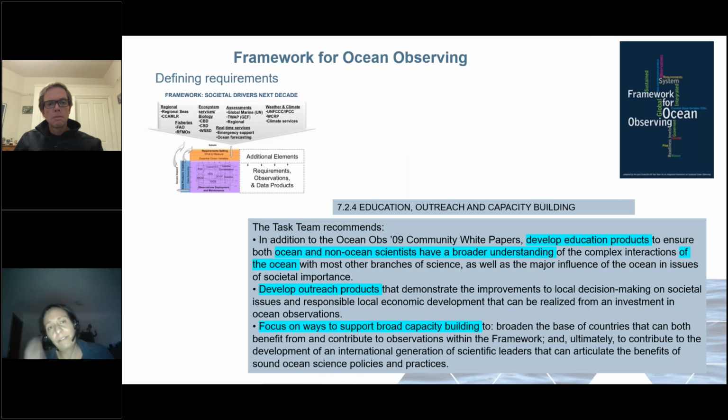So the Framework for Ocean Observing, which was put together by the international community after the 2009 Ocean conference, developed a set of recommendations for ocean observing systems. And in the space of education, some of the recommendations are to develop education products that will ensure that ocean and non-ocean scientists have a broad understanding of our oceans, to develop outreach products and focus on different ways to support broad capacity building.